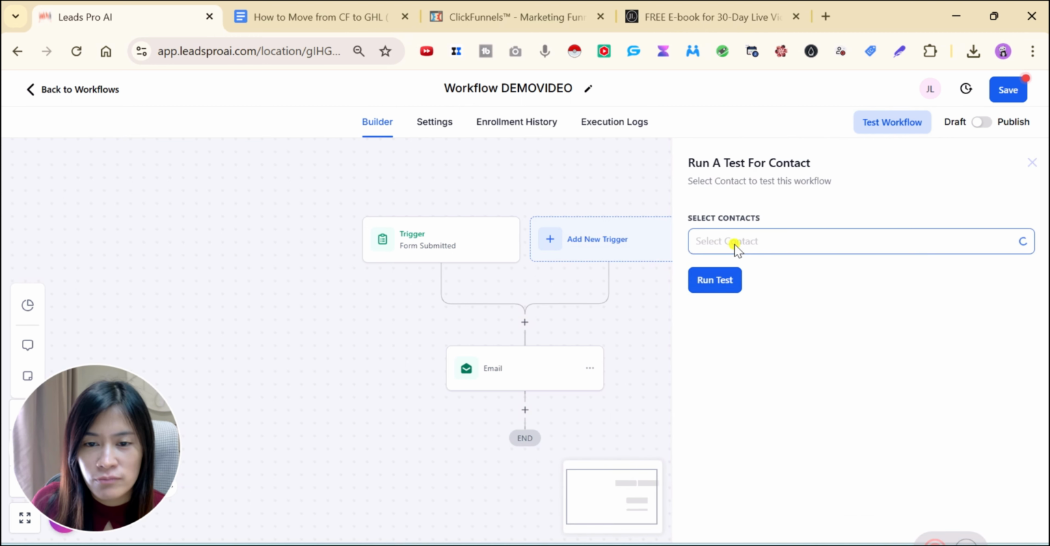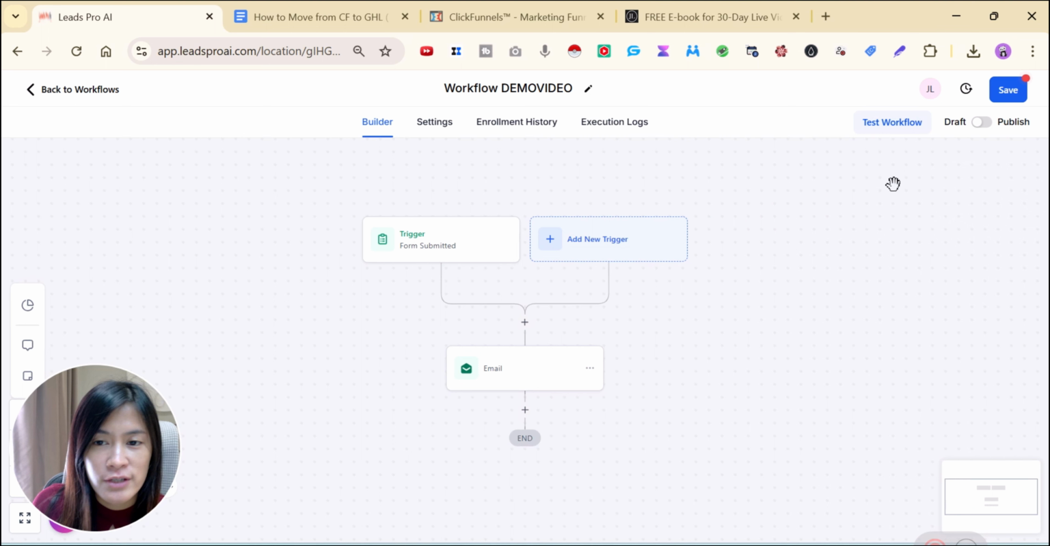You select a contact and add a contact inside. This is the first way. But once you test it and you have received the email perfectly, you need to make sure this draft becomes publish. This is so important, because a lot of times before I started to do it, I didn't put it to publish. I kept on testing live, but it doesn't work, because I did not put it to publish. So remember to put it to publish, but right now I'm just going to put it back to draft, because I'm not going to use that.